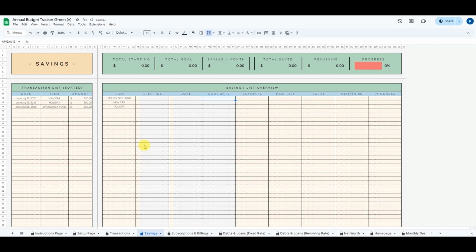In the Savings tab, you can track progress toward your financial goals. For each goal, enter the starting amount, goal amount, and the goal date. After, you can see how much progress you have made and how long you still have to go in terms of amounts and months. The tracker calculates your progress automatically and updates the visuals as you go. Just update your balance, and everything else adjusts for you. I will now fill out a few examples.